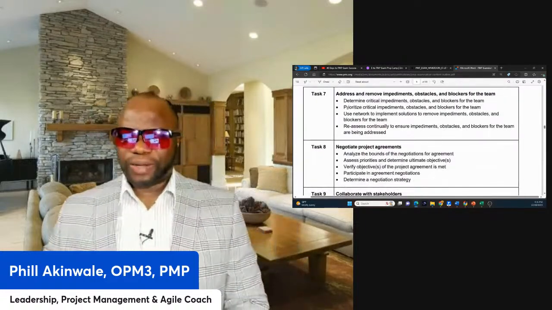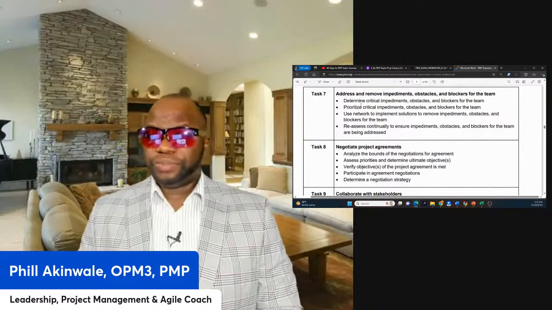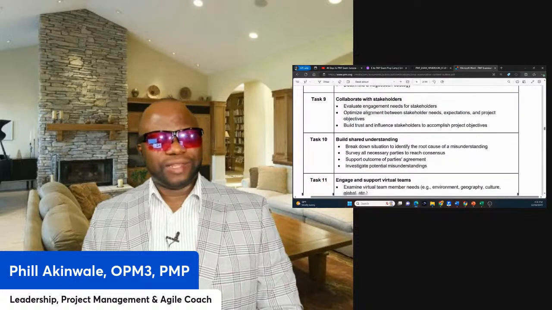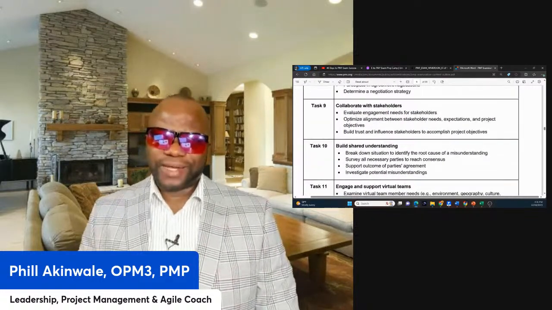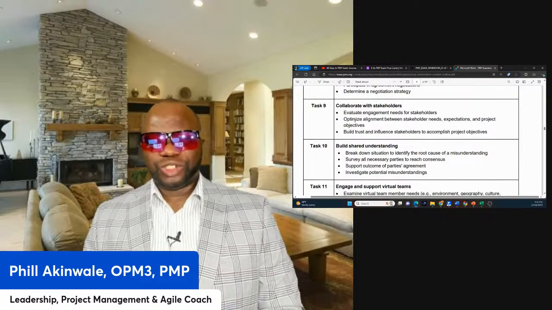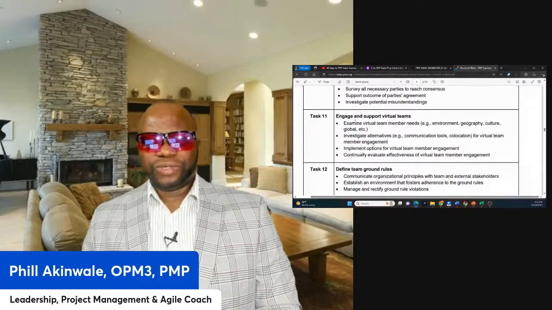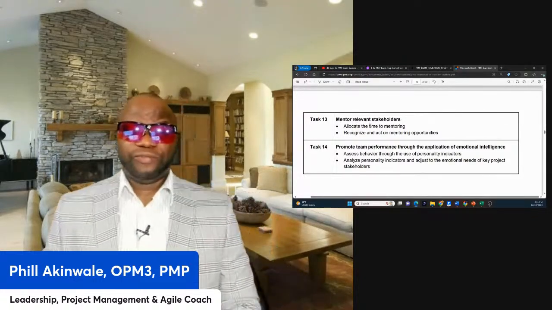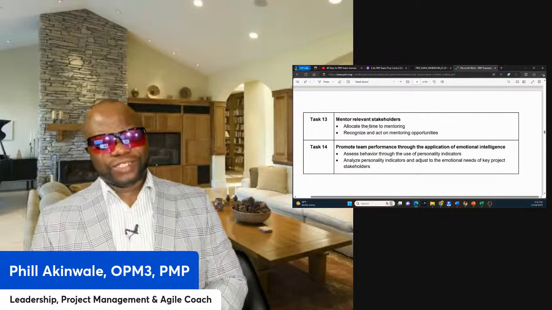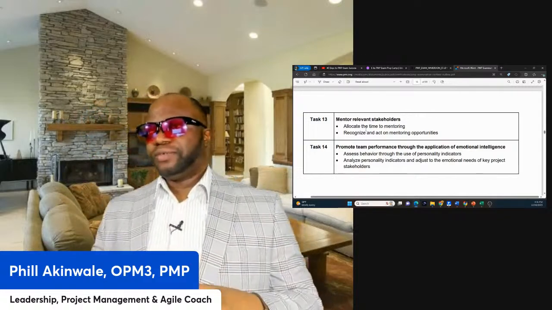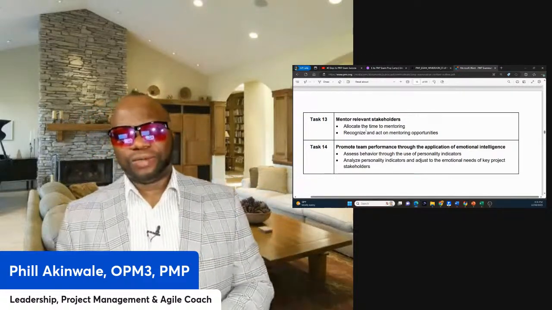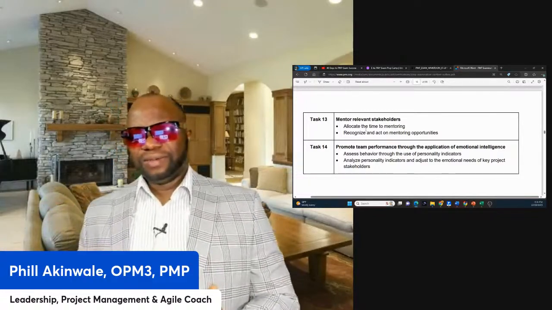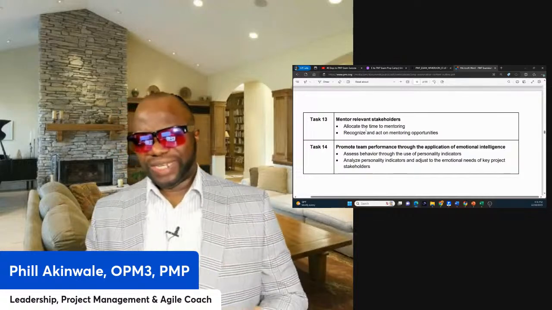Number 7 is really all about obstacles, impediments, and blockers, which is big in the world of Agile. The concept of negotiating, just understand that you negotiate anything, not just monetary stuff and contracts. Collaborate with stakeholders, build a shared understanding, engage and support virtual teams, define team ground rules, mentor relevant stakeholders, and promote team performance through EI. Newsflash, big newsflash. If you're not focusing on the Agile Manifesto and the PMI's 12 principles, you might find some of this stuff hard because there's some muscle memory and intuition in it.